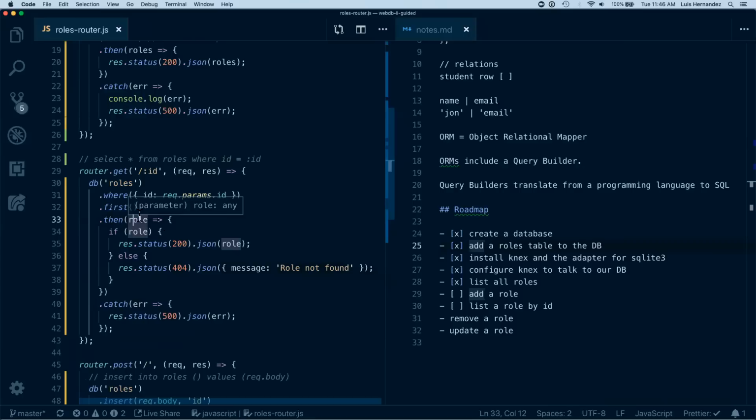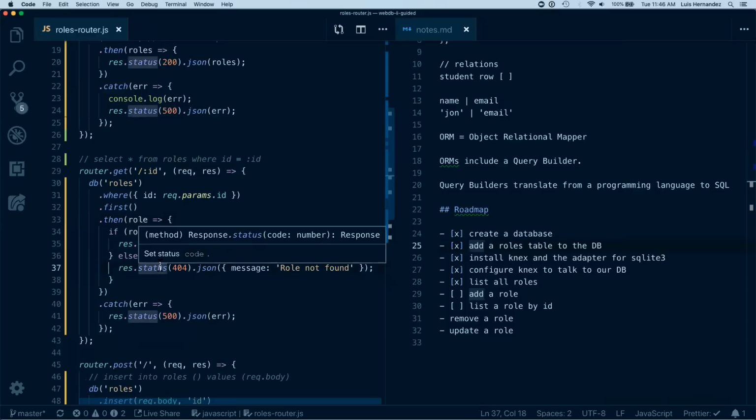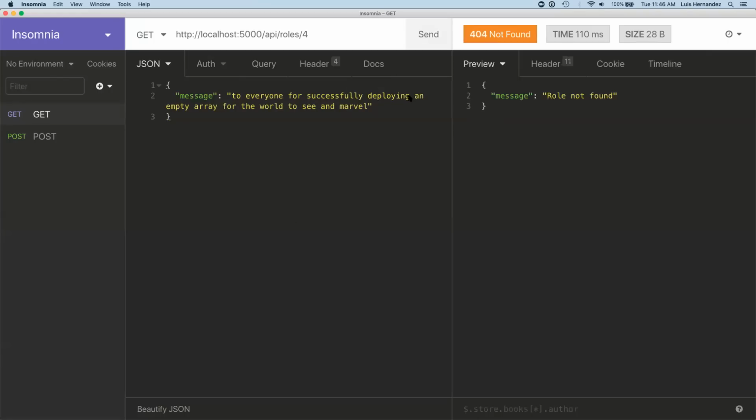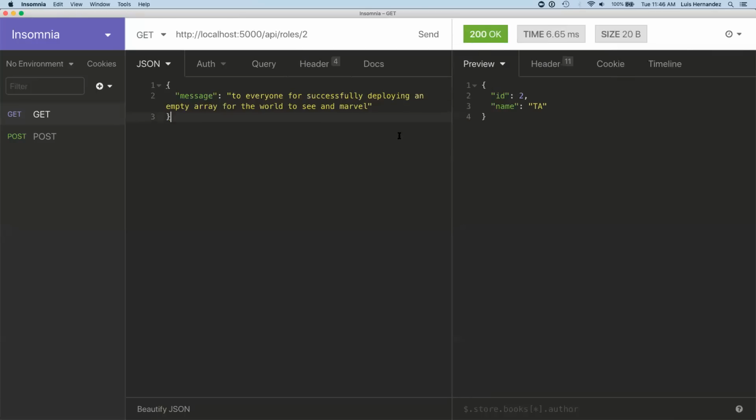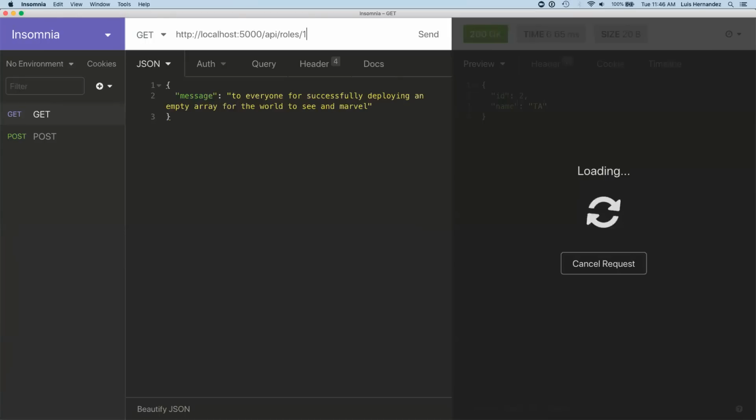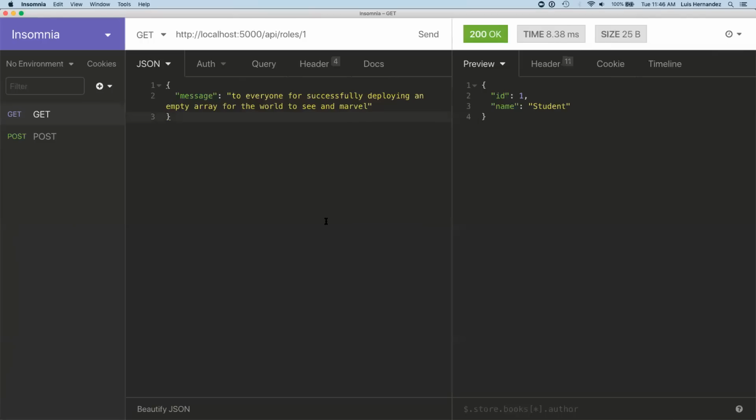But the idea here is that you could inspect that. You could say, do I have it? Did I get it? If I did, then I'm going to return it. Otherwise, now I have a way to tell the client what happened. Here we go. Now we get a 404, not found. And then the client can react to that. Cool. And if we look for one of the existing ones, that still works fine. 404. Nice.